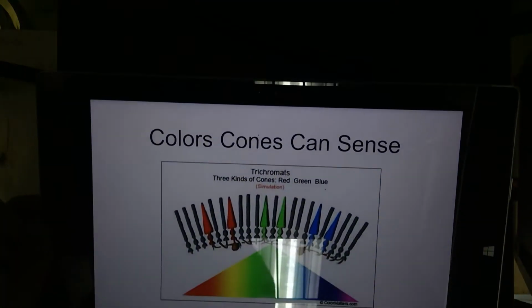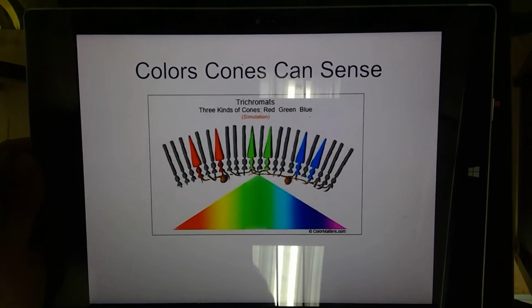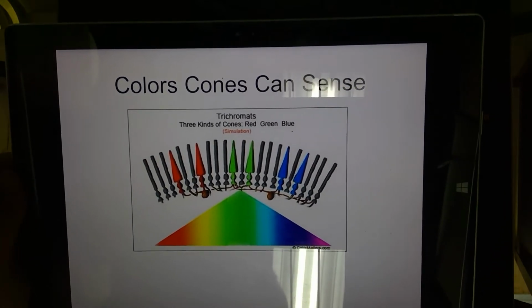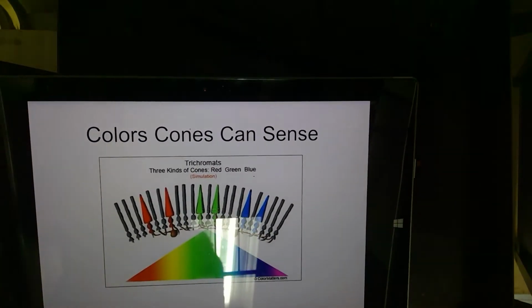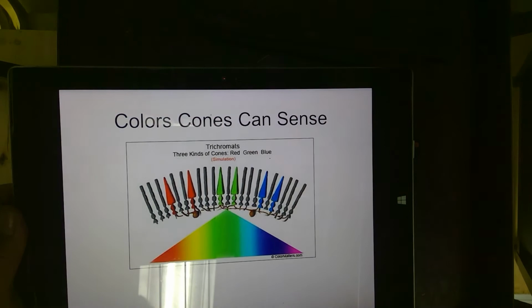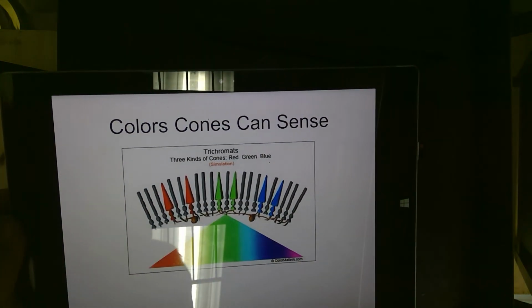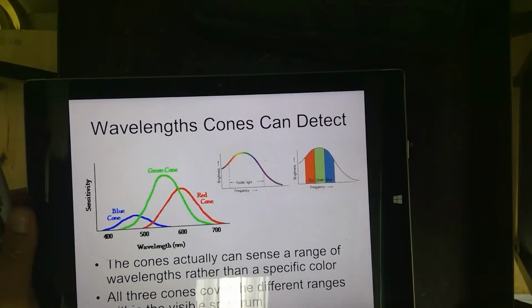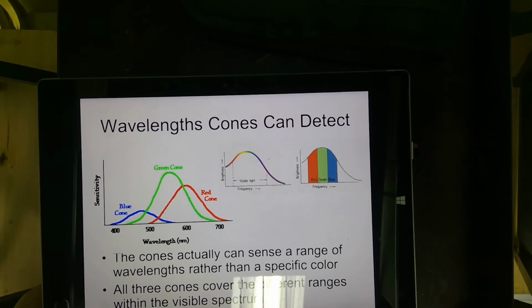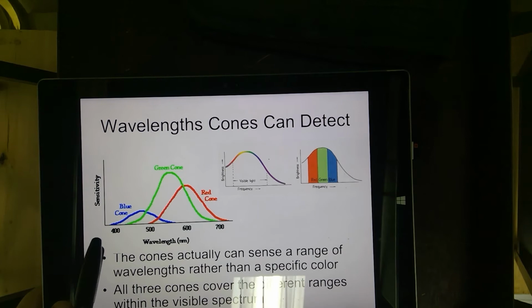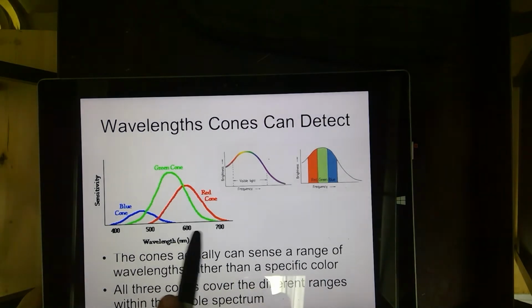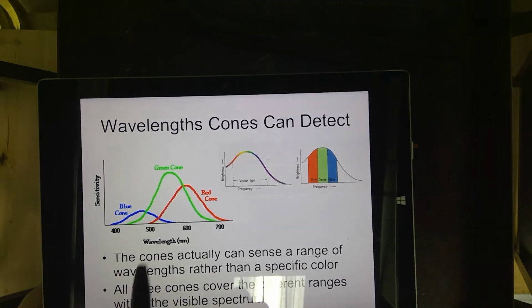But one of the detectors in your eyes are these things called cones, and we call them different colored cones, which is a little bit of a misnomer, but just to say, we've got 3 different kinds of cones. There's the red cone, green cone, blue cone. They can all pick up different forms of light. The blue cone can actually pick up anywhere from 400 nanometers to about 550 nanometers.